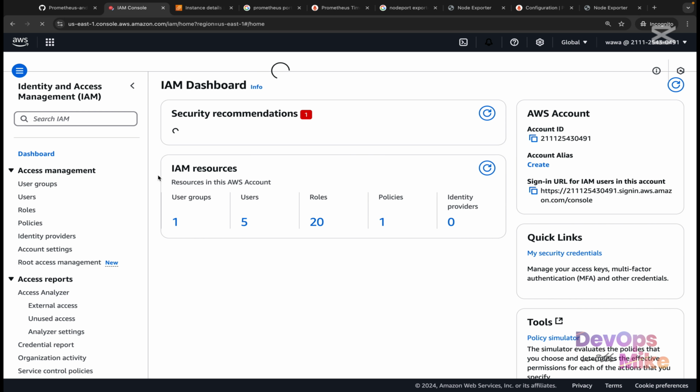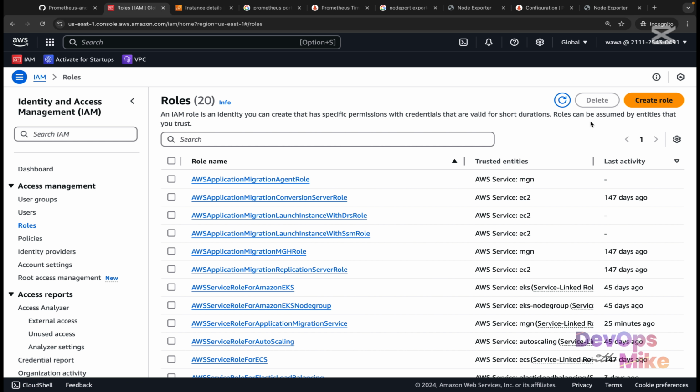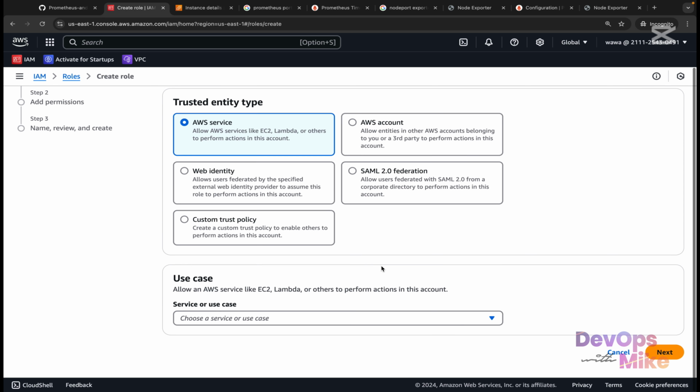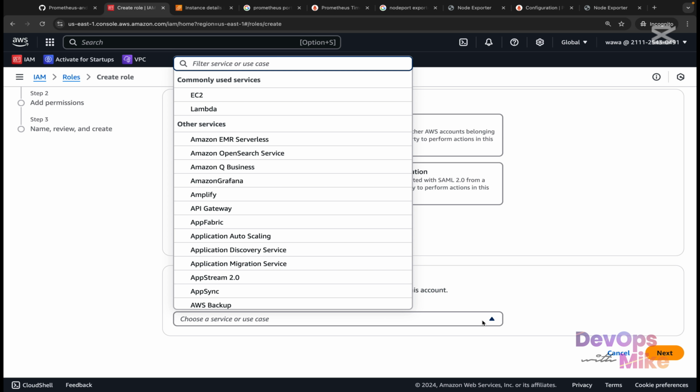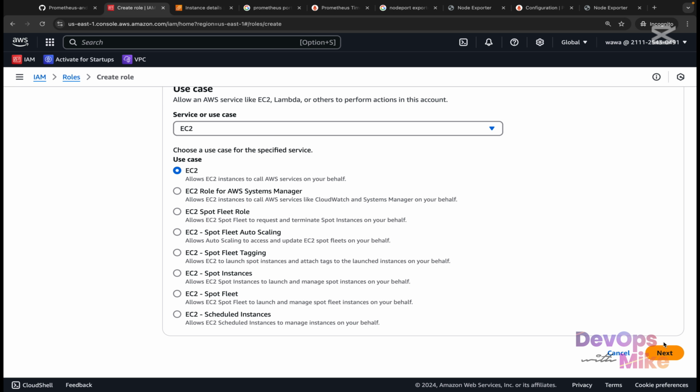So for us to give it the necessary configuration, we come to the IAM service. You click on the IAM service. You click on roles. Now, while you're on roles, you click on create role. Now, this role we are creating is for the EC2 because we want to give Prometheus the ability to access our EC2 resources. So we select EC2 for commonly used services. Now, once you select EC2 for commonly used services, you take next.